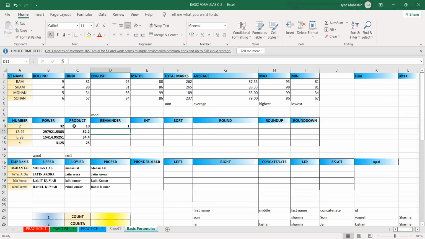Now you can drag it also. MOD is to get the remainder value. If you want to divide, you have to do it this way: suppose equal 10, the divide symbol, and 3. This is the actual division. But when you divide it, it will give you 3.33 something. But I don't want this 3. I want the remainder value, which is what is left. So that's why we are using this MOD.